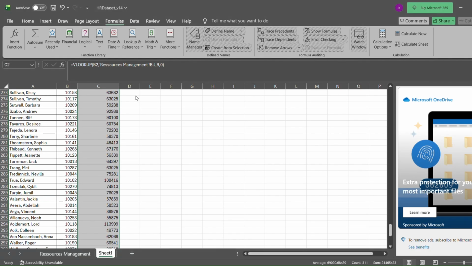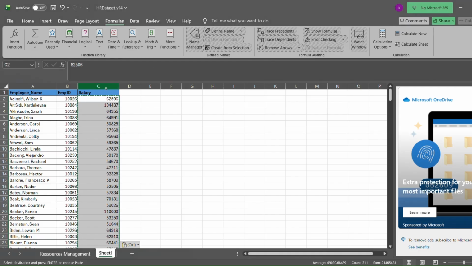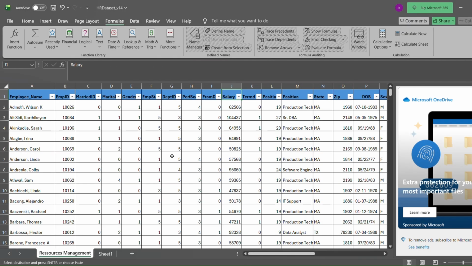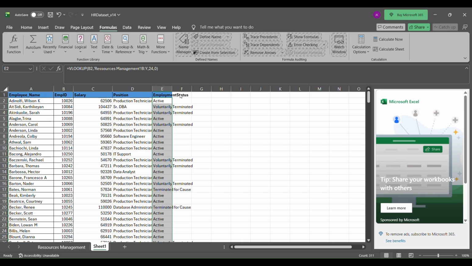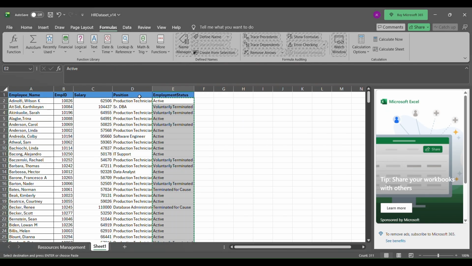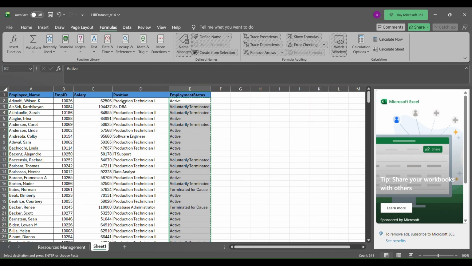And see salary, and so I have successfully done the VLOOKUP here for all the columns. Now I'll just do some pivot table here. Create one pivot table for this data set.